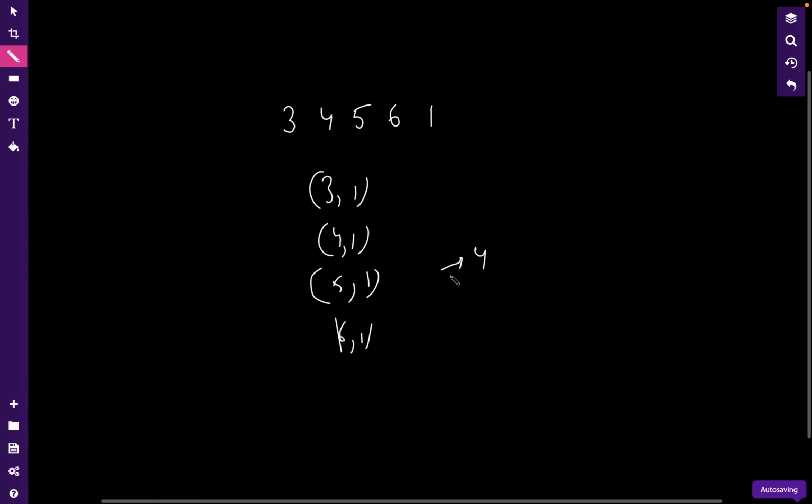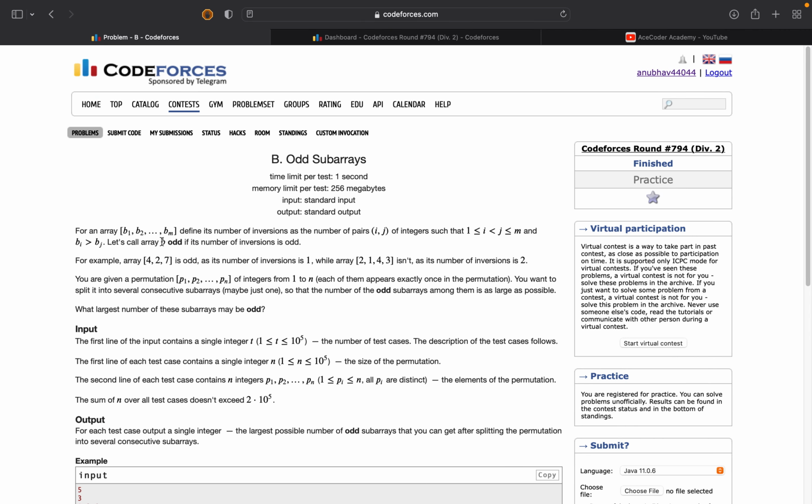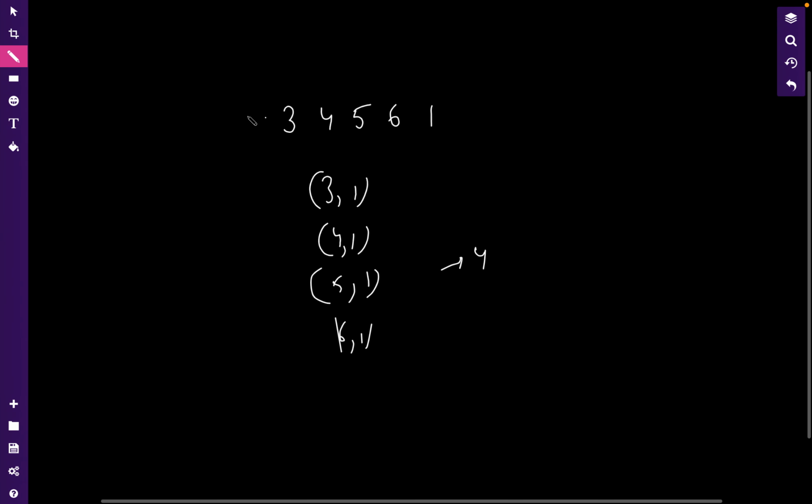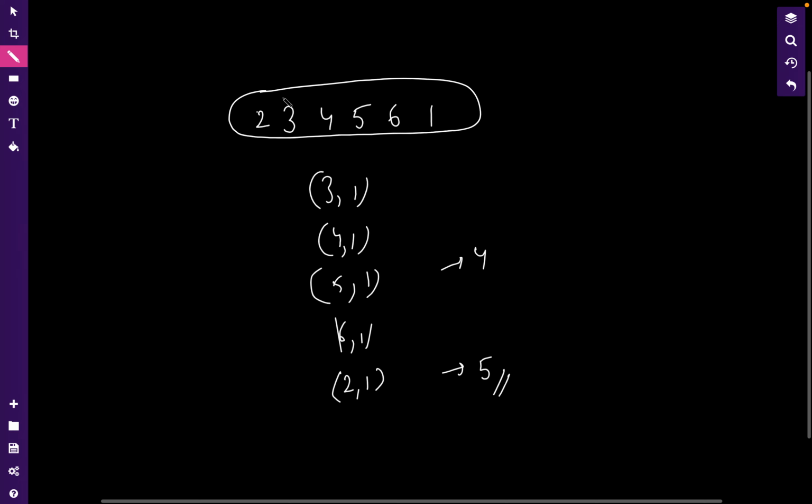So the total number of inversions here are 4. But in the question, it is given that we call an array B as odd if its number of inversions is odd. So let's consider if this element was 2. So now there was another inversion. So the total number of inversions now are 5. So now we can call this array as odd.